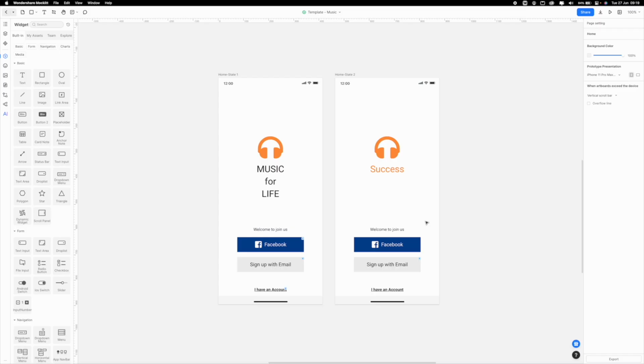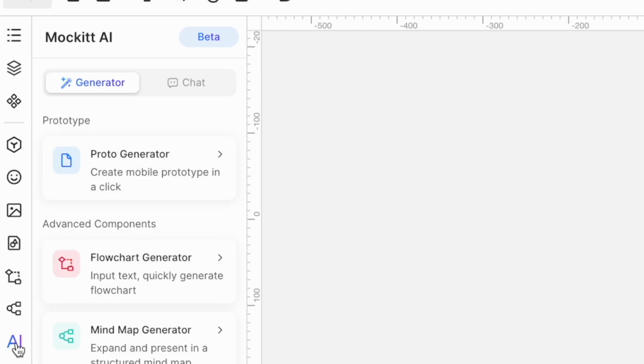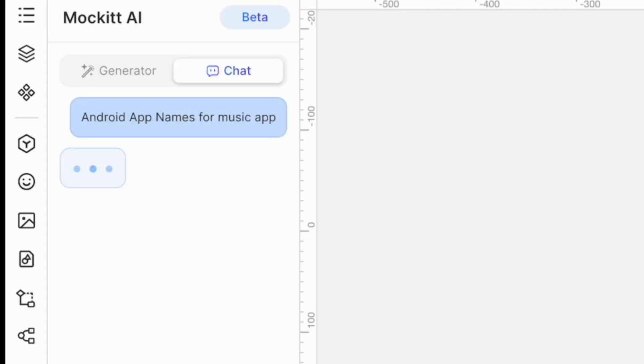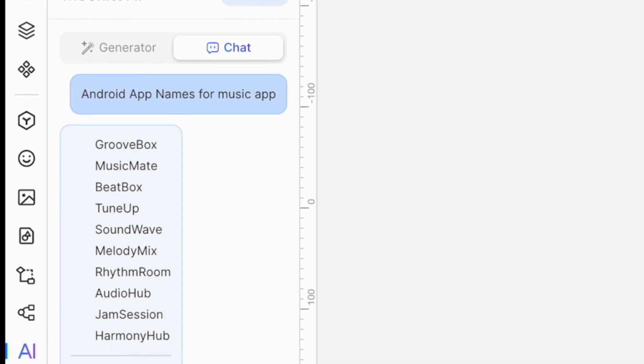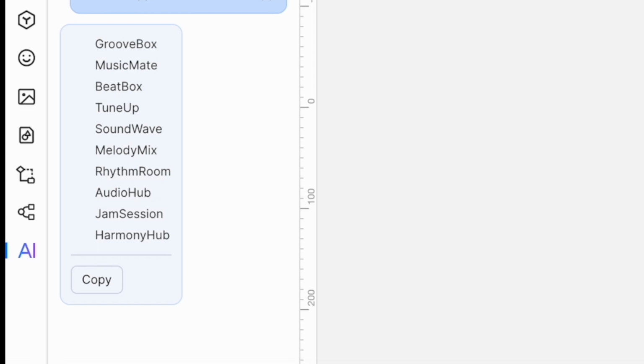Then for step 2, you need to continue into the AI section from the left hand side and proceed to the chat section from the top options on the left side of the window. Then for step 3, type in your prompt and click the send button to generate a response powered by ChatGPT. For example, Android app names for a fitness app, or Android app names for a music app. And this will get you a really good result according to your design needs.